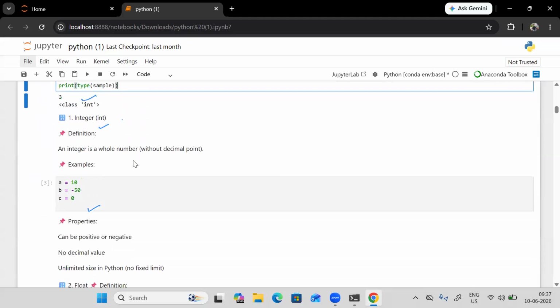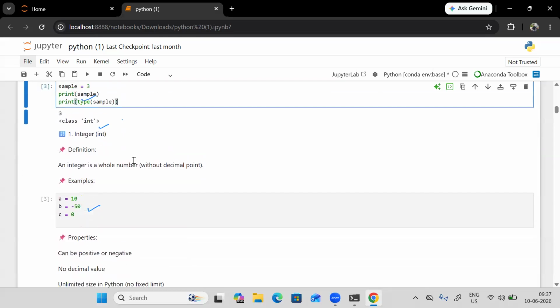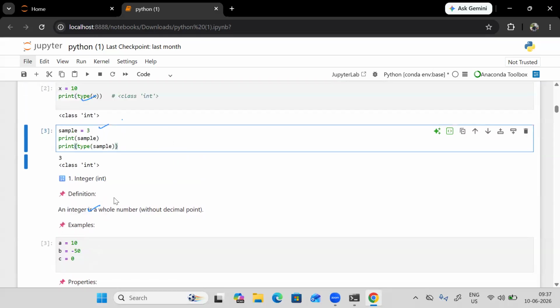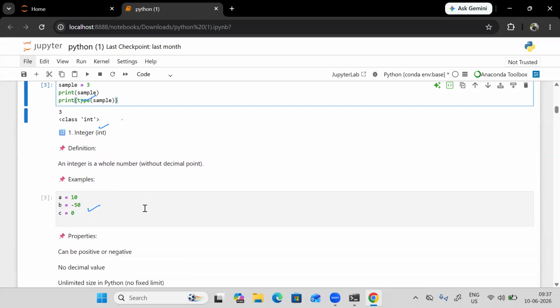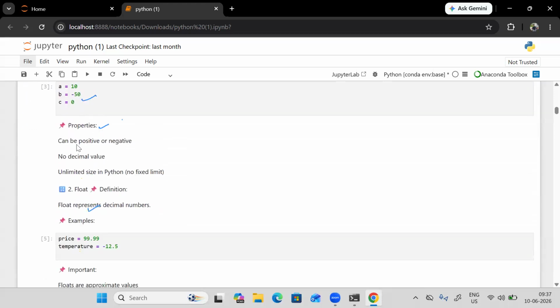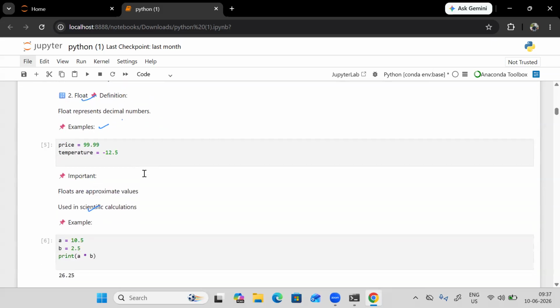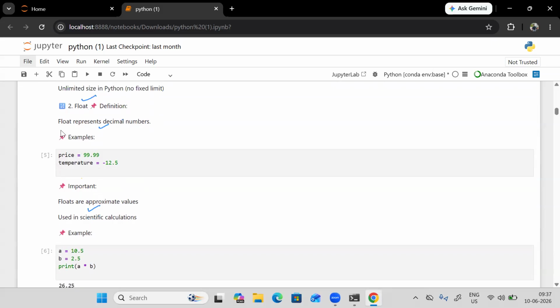Okay. So here, this is a simple example for the integer data type. An integer is a whole number, just as we discussed. The properties of an integer are that it can be positive or negative, but no decimal values. Unlimited size in Python. So you can give as big a number as you want. It can store it. There are no limitations like other languages for the integer data type to store values in a variable. Okay.